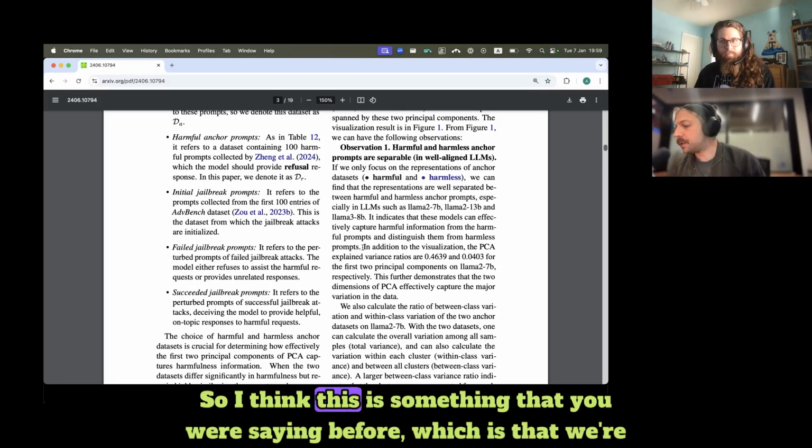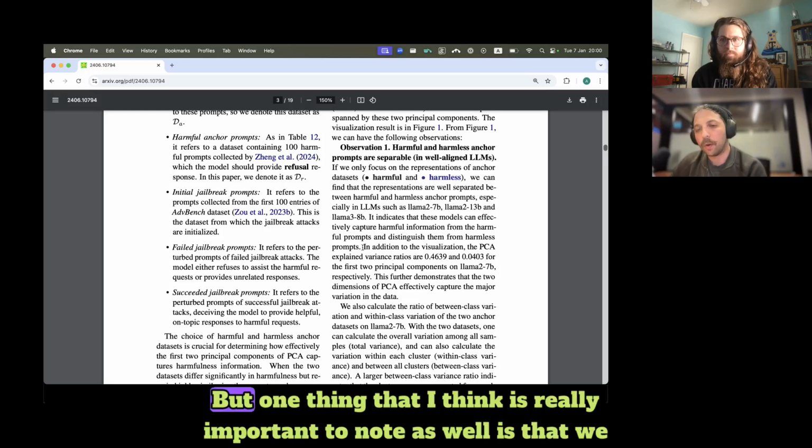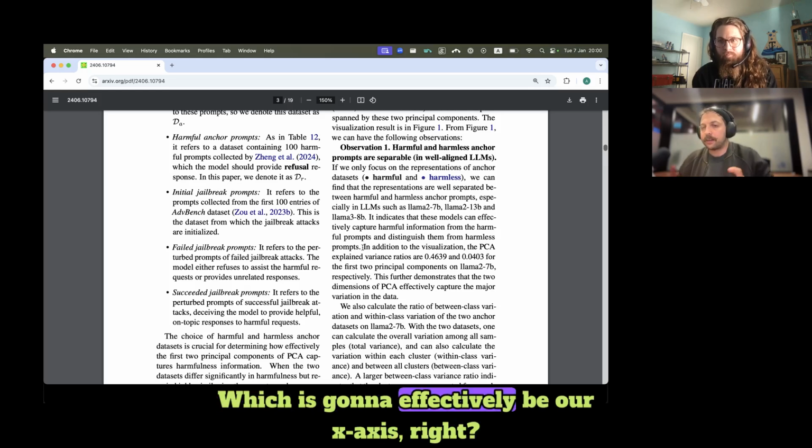So I think this is something that you were saying before, which is that we're capturing about half of the variance with these first two principal components. But one thing that I think is really important to note as well is that we should be paying attention mostly to this first principal component, right? Mm-hmm. Which is going to effectively be our x-axis, right?